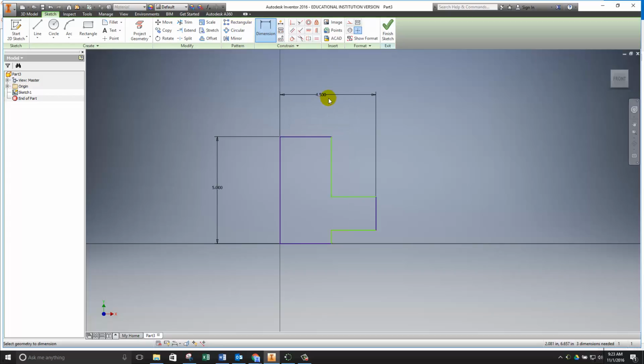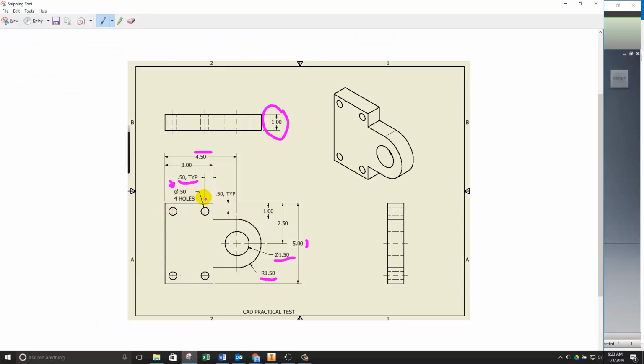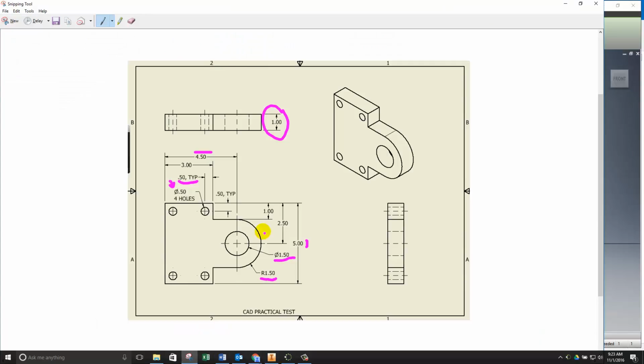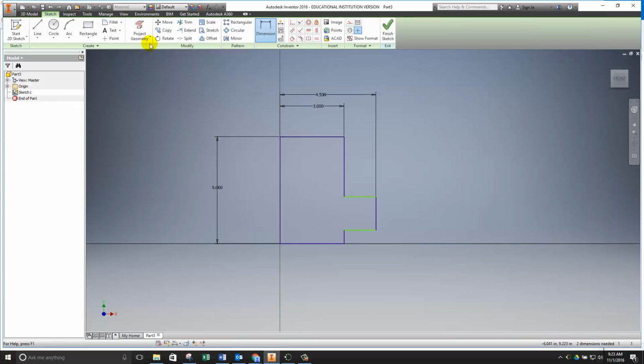Now that we have the large dimensions on there, we can work on the smaller dimensions. The distance from the left edge to this corner is 3. So I'll dimension from the left edge to this corner as 3. And notice that those actually grabbed a constraint called collinear, and that kept those matched up. We also have a dimension from this top edge to this line right here as 1. So in Inventor, we'll put that dimension in from the top edge to this line as 1.